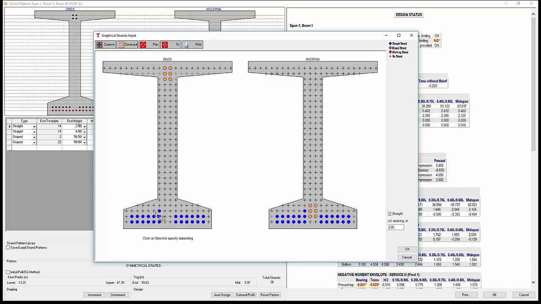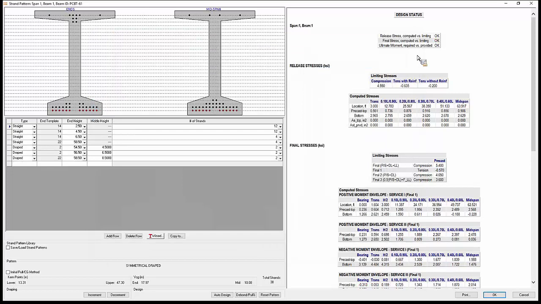And I'm just trying to make this a little more like what was in the actual plans. And I'm trying to remember exactly how many strands there were here. Something akin to that. And let's select OK. And that has satisfied our design status here. And I'm going to go ahead and copy this to all the other spans and beams and use the strand pattern. I know it's not perfect, but it gives us something to work with here.